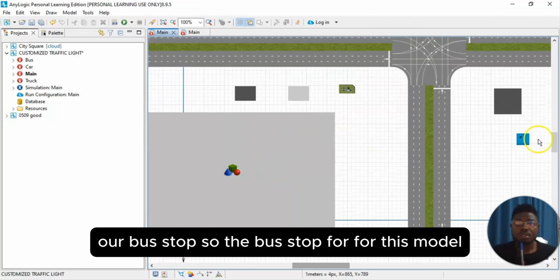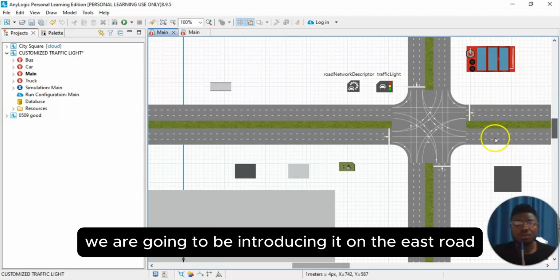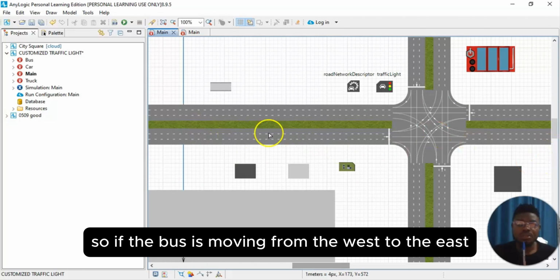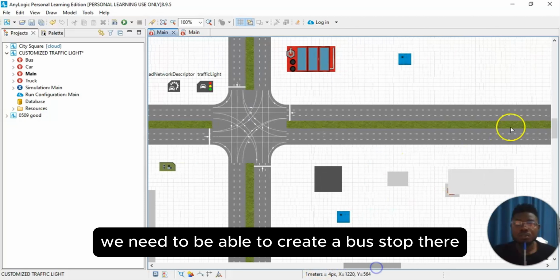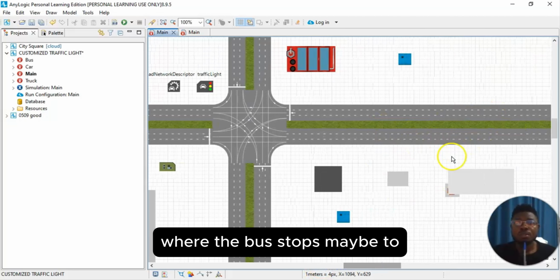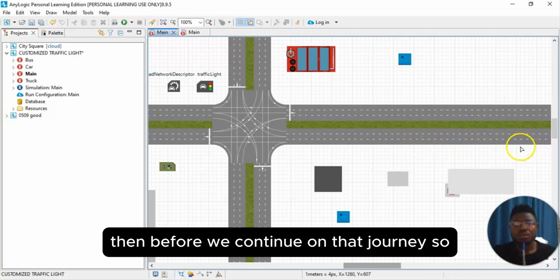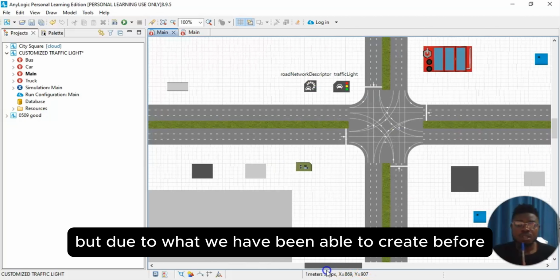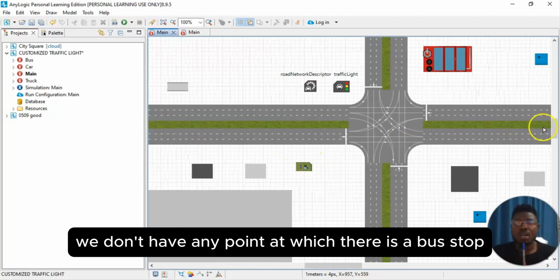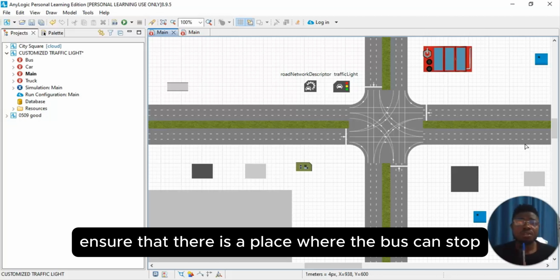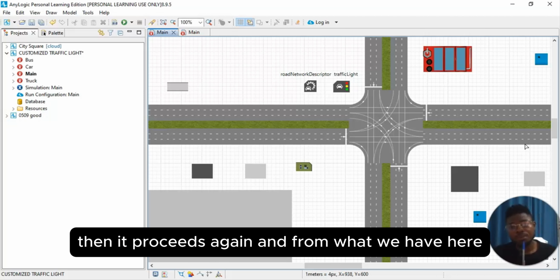So the bus stop for this model, we are going to be introducing it on the east road. That means the bus is moving from the west to the east. So if the bus is moving from the west to the east, we need to create a bus stop there where the bus stops, maybe to offload passengers and new passengers coming on board, before we continue on that journey. Due to what we have created before now, we don't have any point at which there is a bus stop. So now we ensure that there is a place where the bus can stop to carry out that activity, then it proceeds again.